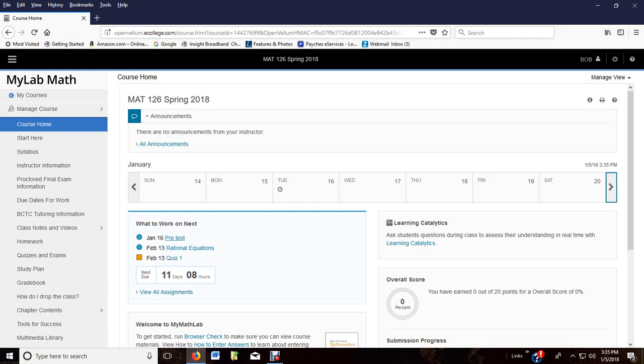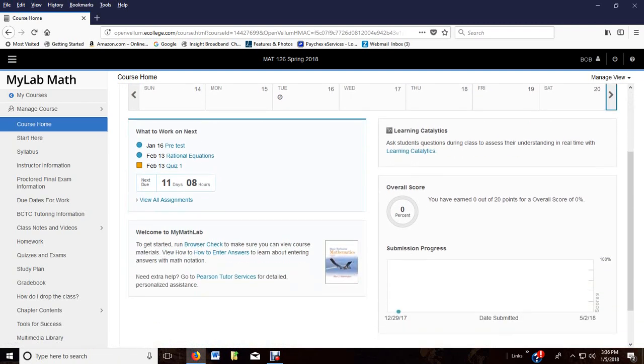Now, I've done a couple sample things already, so that's why I don't have the same stuff you'll see on yours, but that's okay. What to work on next? Pretest. And then you've got more due dates here for your work, okay? You can even view all assignments, but there's other ways to get there. All right, this will also display your grade at any time and your submission progress.